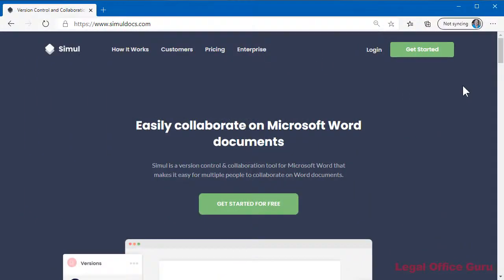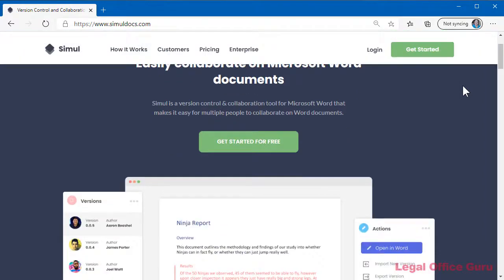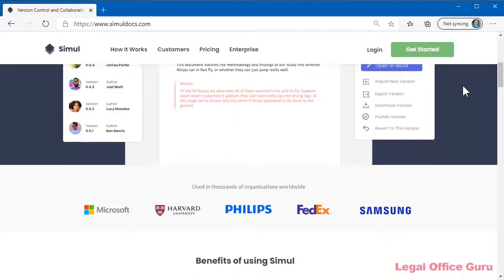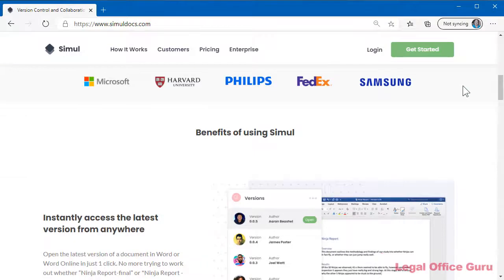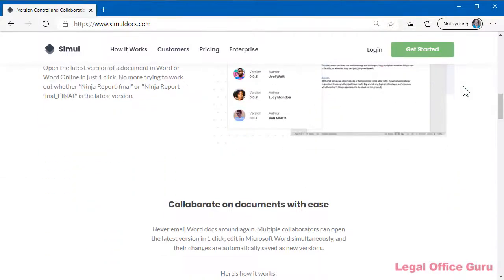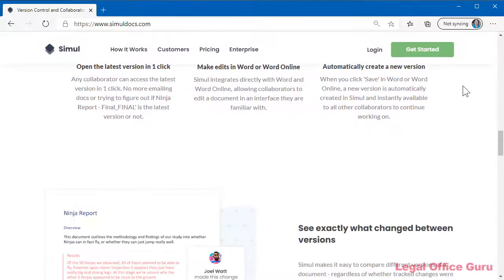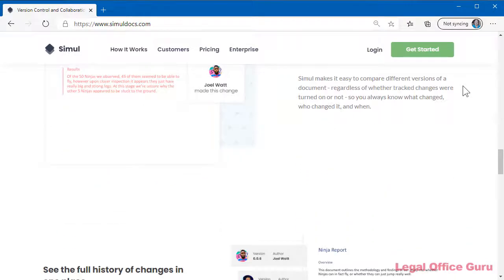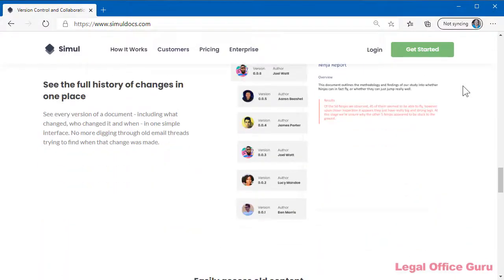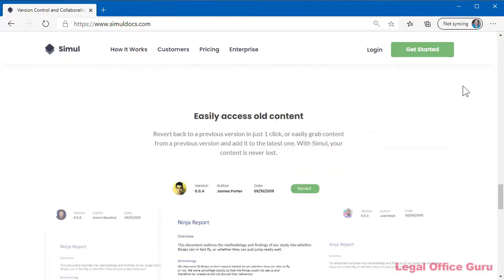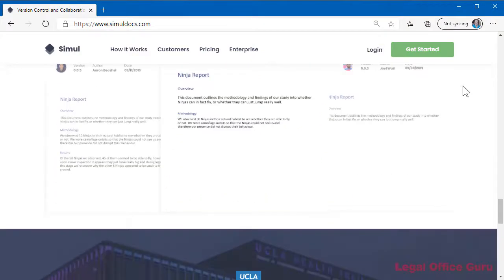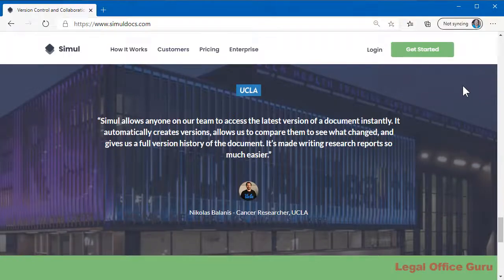Let's talk first about what Simul is. Simul is version control for Microsoft Word. It's a cloud solution that allows multiple editors to collaborate on a single Word document. Simul is free to use for one document. Once you upload a second document into your repository, you must upgrade to a paid plan, at this writing starting at $15 a month. An enterprise version you can host on your own server is available as well.